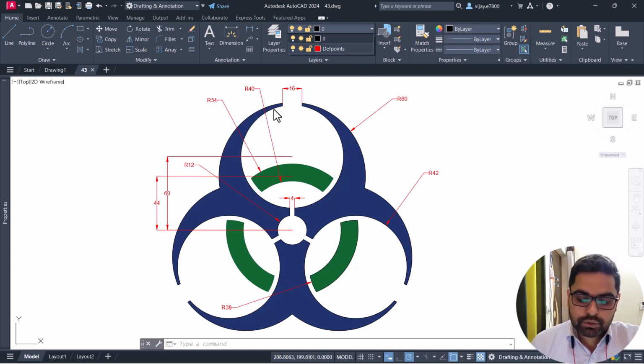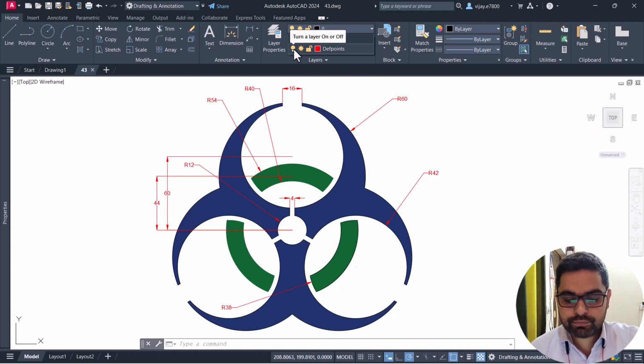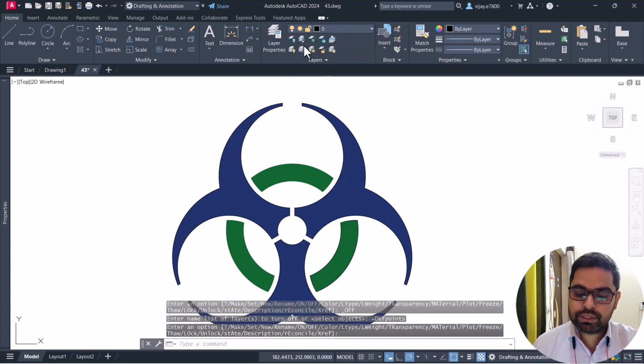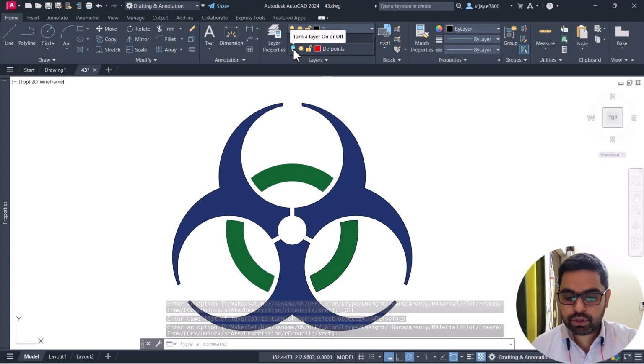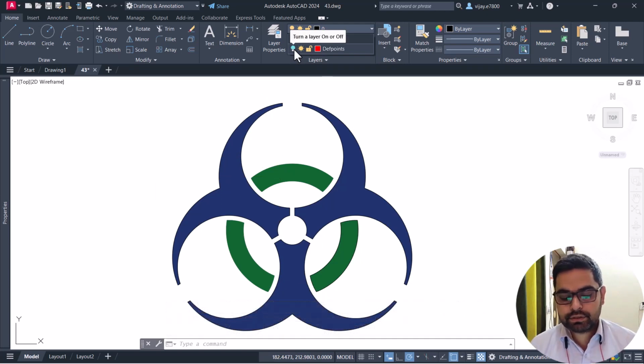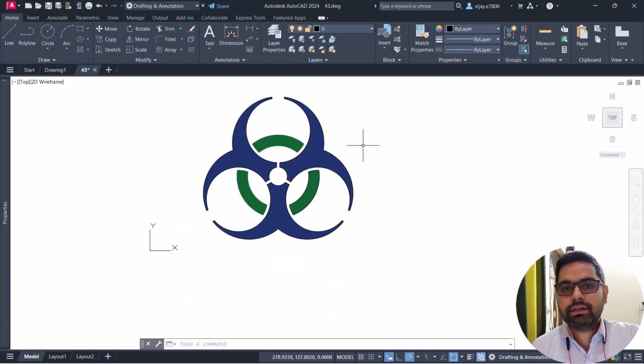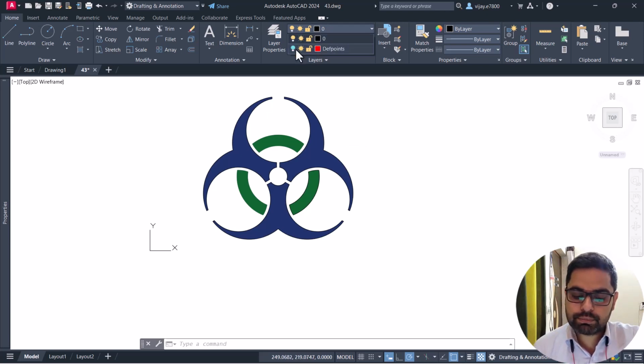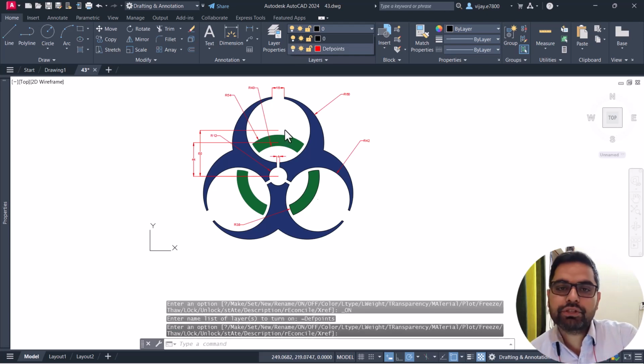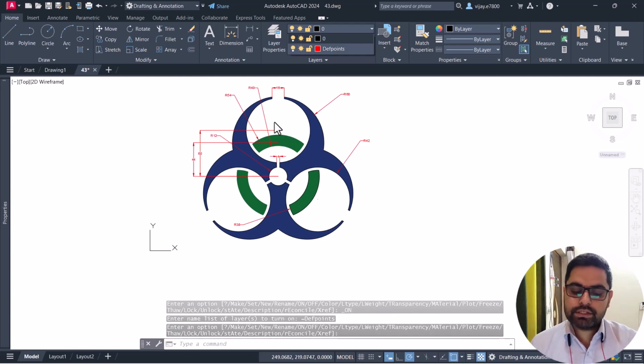In this particular drawing, I have stored the dimensions in a different layer, which is written as depth points. You can turn these dimensions off by simply clicking on this icon. This icon is for turning on or turning off a layer. Now if you take a look at this drawing, it looks neat and clean. But if you want the dimensions, you can simply click on it again and all the dimensions will appear. So that is one example.